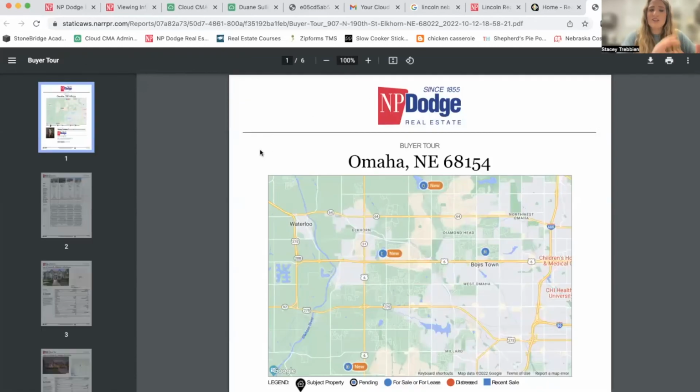Did it switch your view? So now you see a PDF buyer tour? Yes. Perfect. Okay. A big difference between the buyer tour with Cloud CMA and RPR is this is a very simplified version. You're not going to get a lot of visuals like the pictures, but it does give you a nice side-by-side comparison.